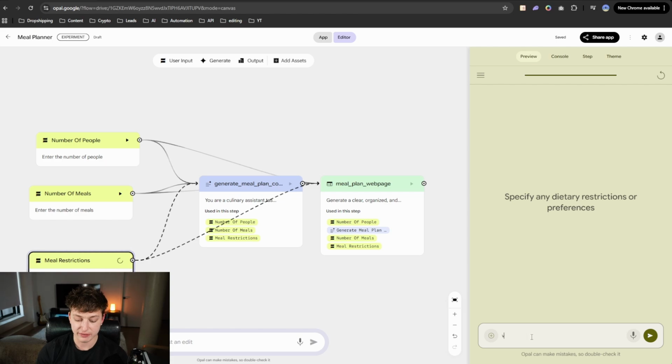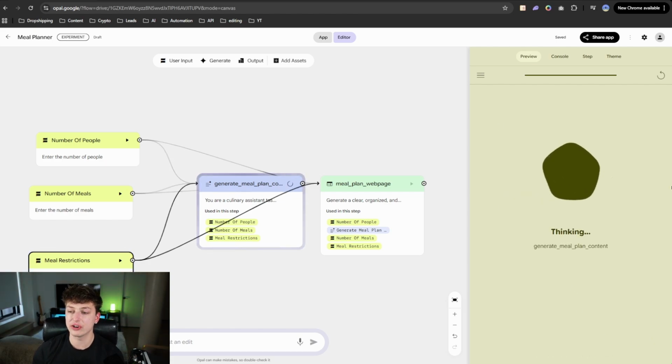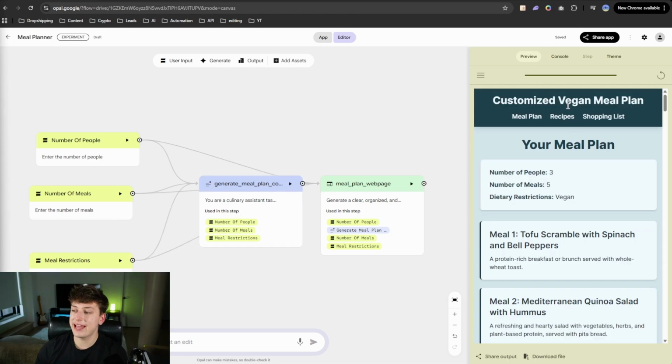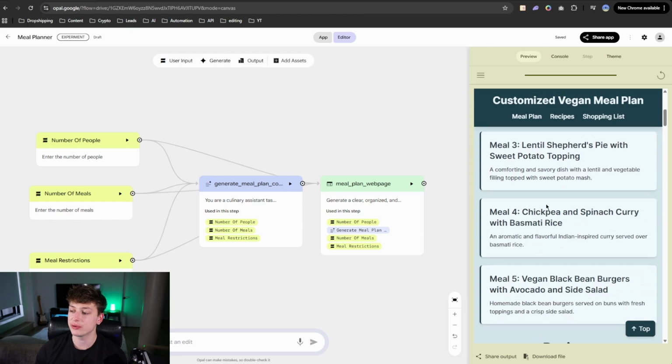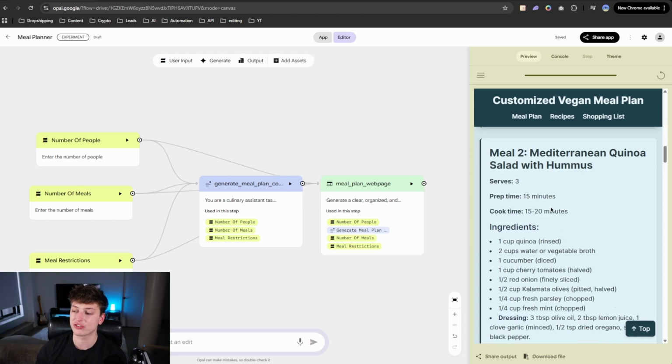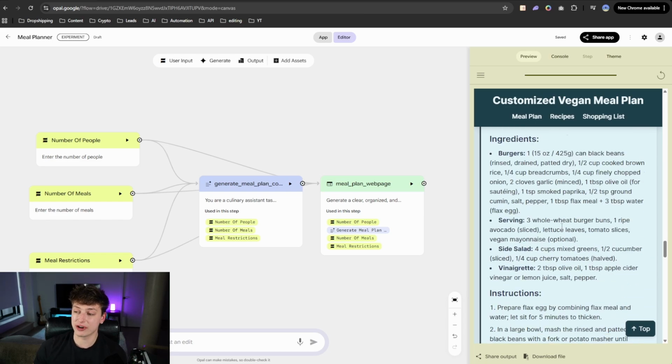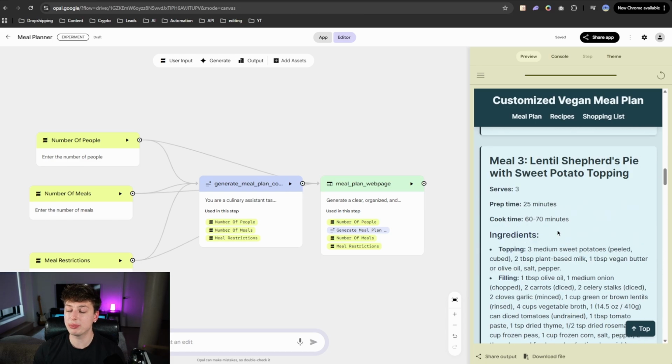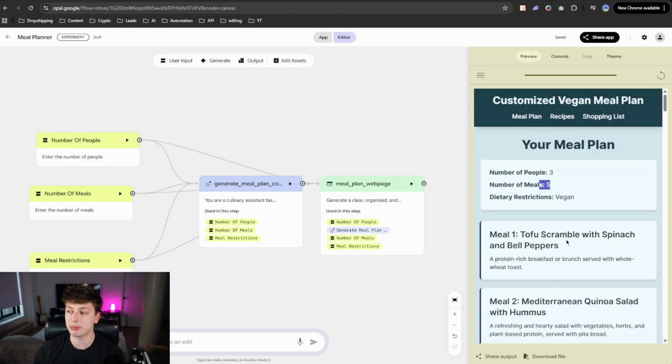Let's say vegan. Then I'm just going to send that off, and it's going to start running, and you can see right here it's sending all the info and it's running through this node right now. And just like that, it created a customized vegan meal plan for 3 people and 5 meals. And you can see right there it has all the meals, the recipes, ingredients, and instructions. And just like that, we have our weekly meal plan. Super simple, super quick, all made in plain English.